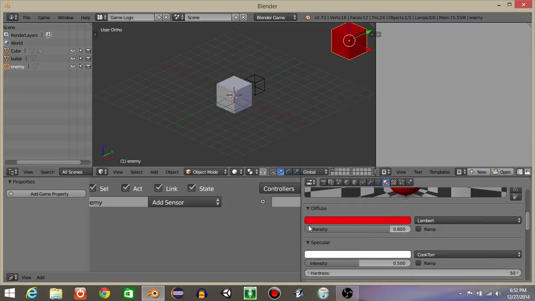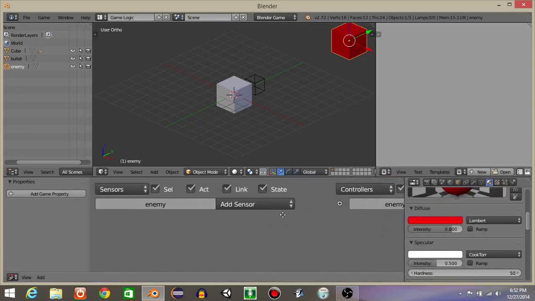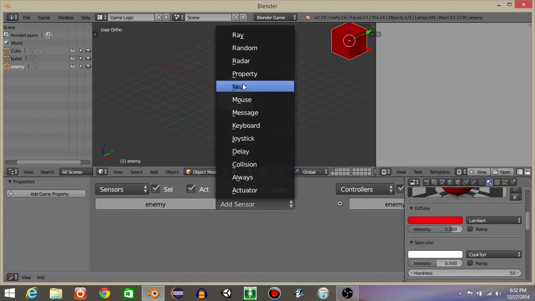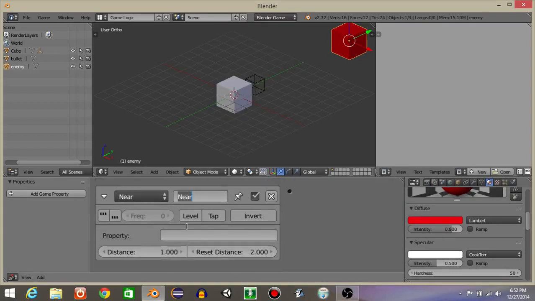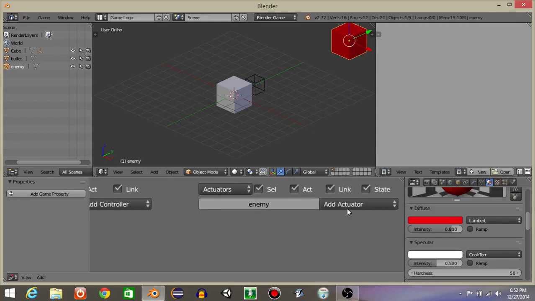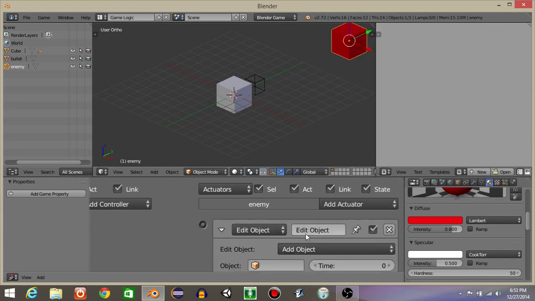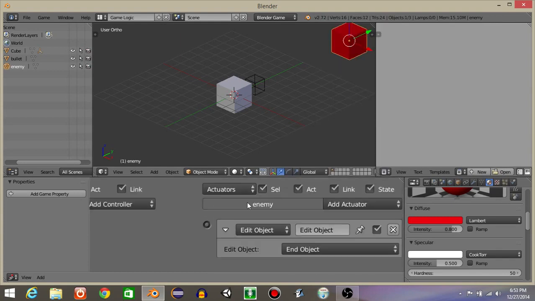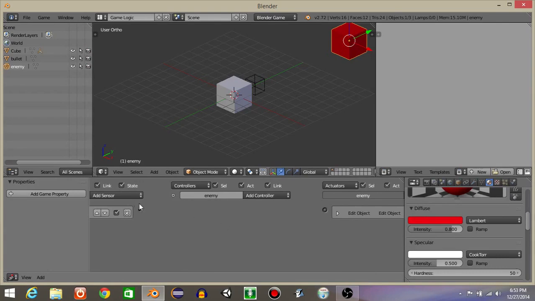What we're now going to do is go into the logic brick section, like so. Let's change it from add sensor to near, like that. And for the property, let's put bullet. And let's make the distance as 2 and the reset distance as 3. So once the bullet gets within a distance of 2 of the cube, it's going to delete. So what we're going to do now is add an actuator on our enemy as an edit object and change it from add object to end object and minimize this and connect these.